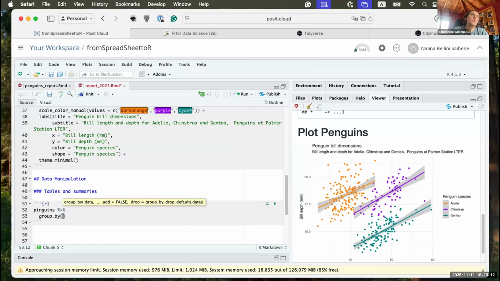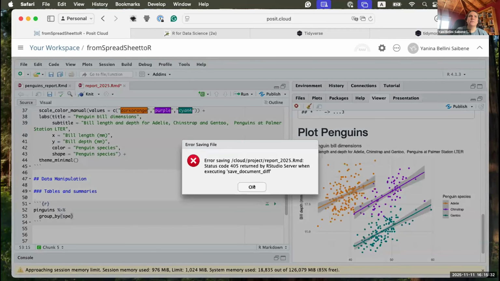So our report was by species. We could decide, hey, I want a report for each one of the islands where the species were, or I want a report for sex, or I want a report by year. Whatever we want the report by, we need to group by that variable. But in this case, we have species.